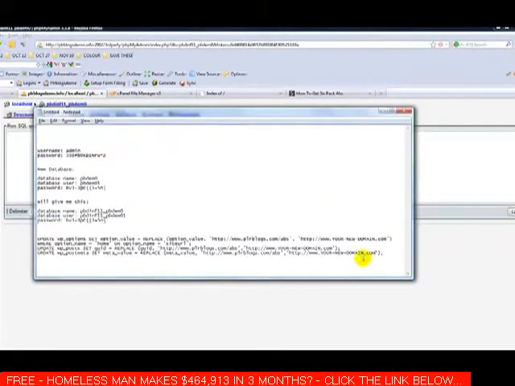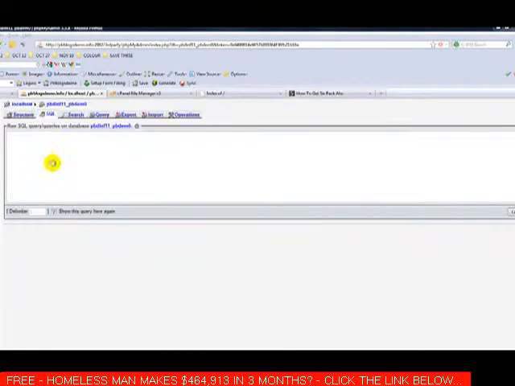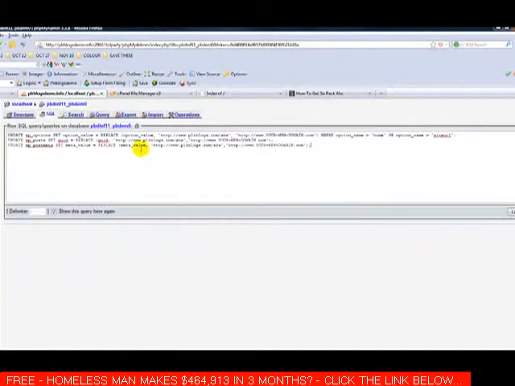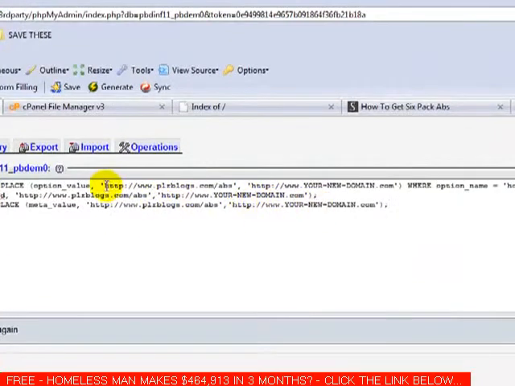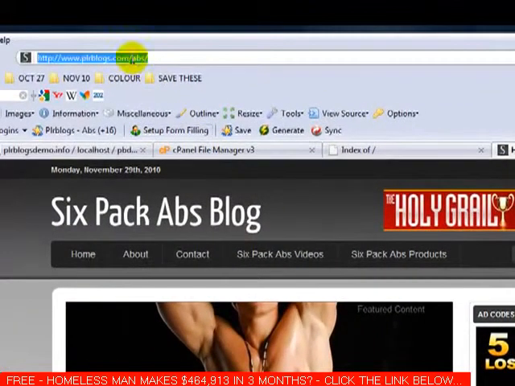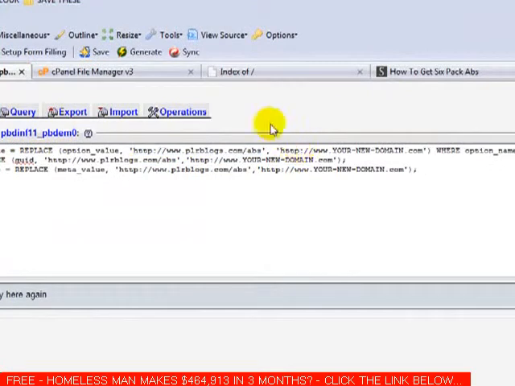So now that we have the database updated, we need to copy and paste in these queries. You'll get all this information on the documentation page. And basically what we're doing is we're telling the database to replace any instances of the old blog, which is here, with our new domain information. So it says here, your new domain.